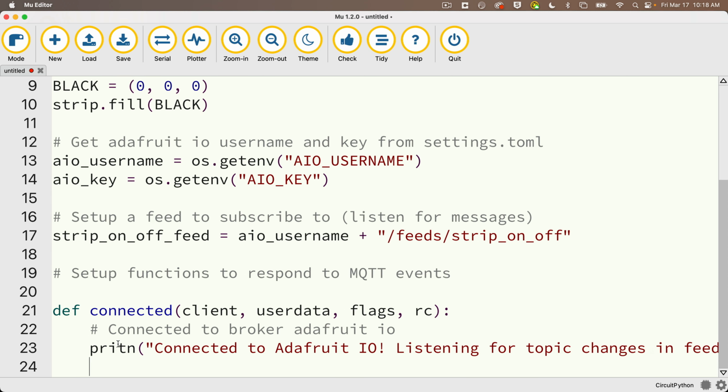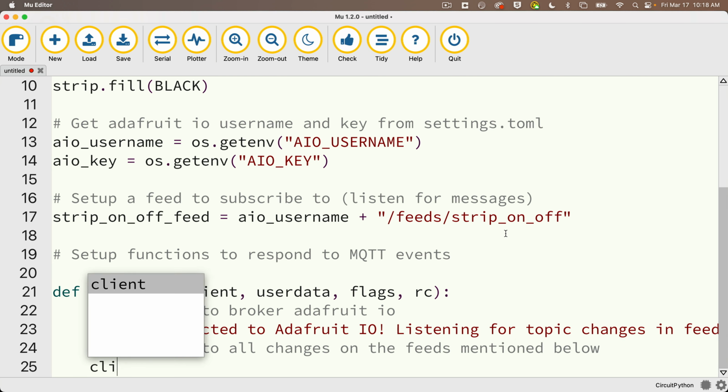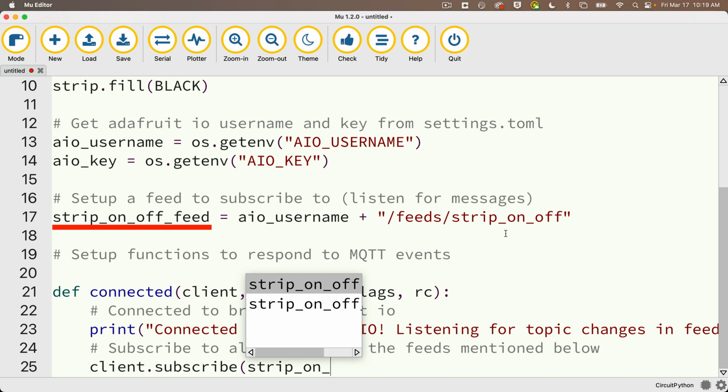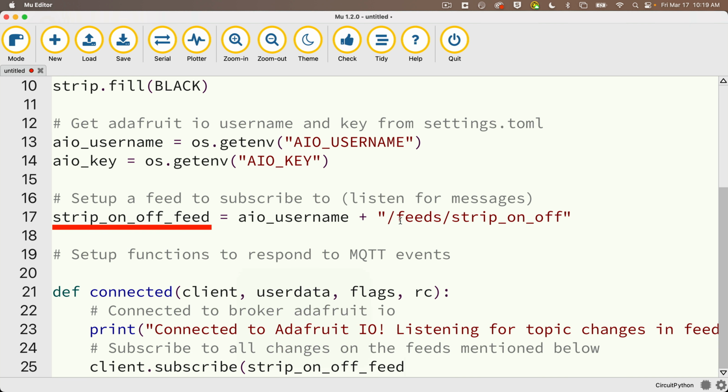And it would help if I spelled print right. And then down below, we're just going to subscribe to all changes on the feeds mentioned below. And it's only one feed we're going to monitor. So to subscribe to that, we say client.subscribe, passing in strip_on_off_feed. And I forgot to enter a closing parens. We'll get an error, but we'll fix that in just a bit.